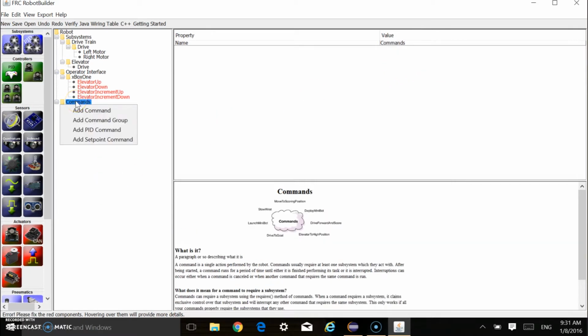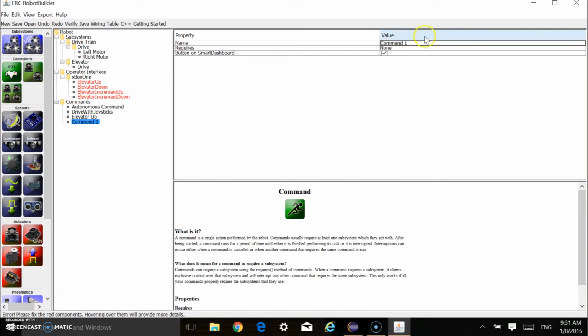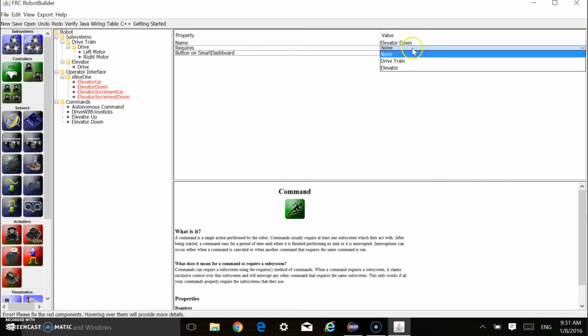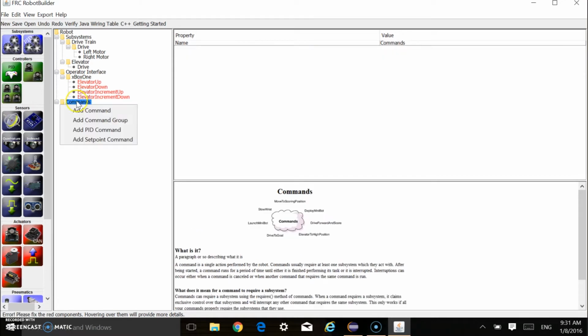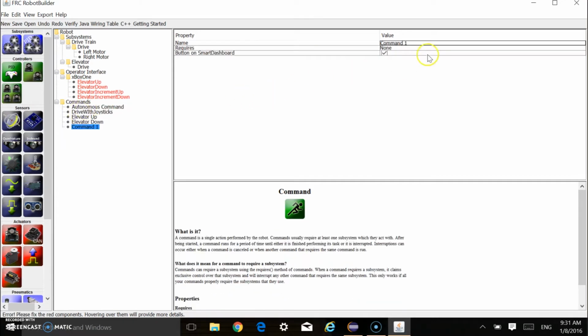A few more commands here. I'm running a little bit over time. Let's first set up the video, start of the video. Elevator down. There's elevator. And the other ones can match.